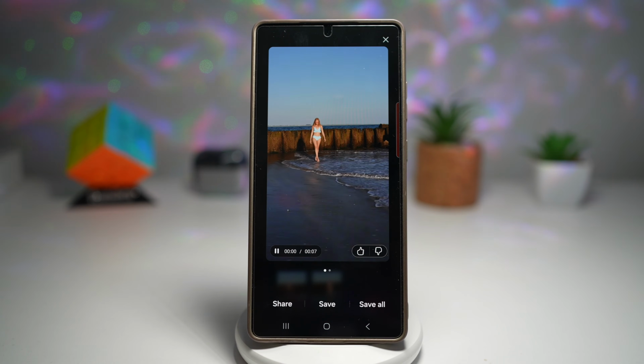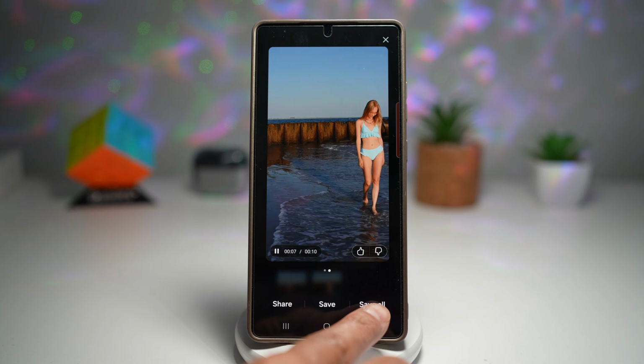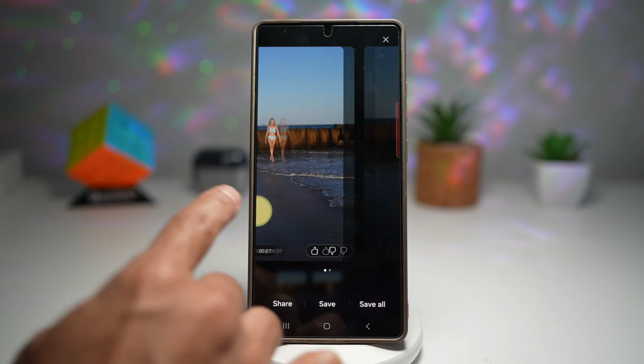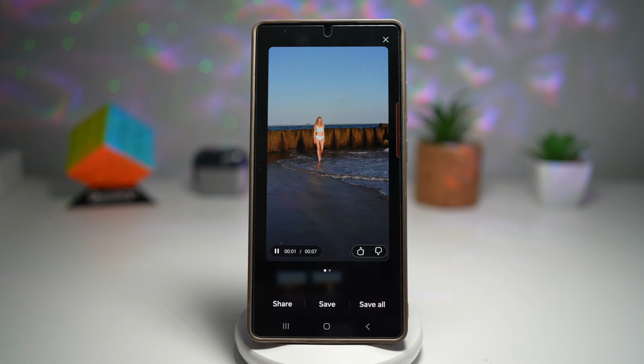So I can go ahead and view them. And the other one. And now using that, I can go ahead and save or save it all. So I can choose any of them I like. I can go ahead and save them. Or I can go ahead and share it as well.